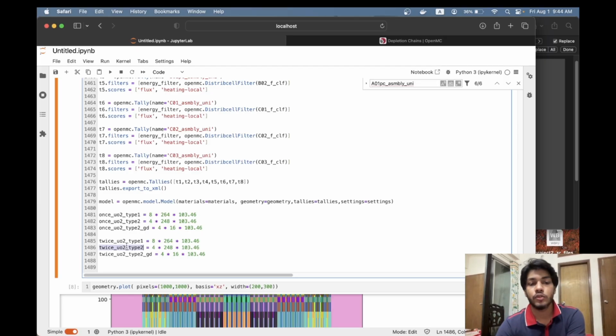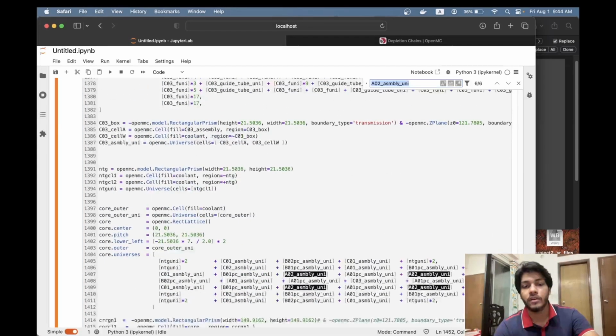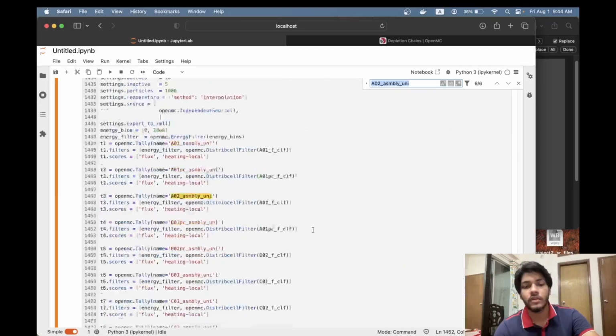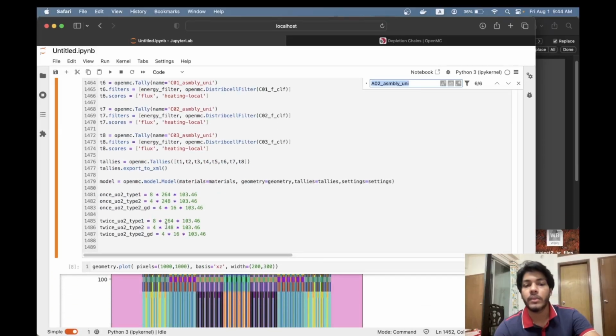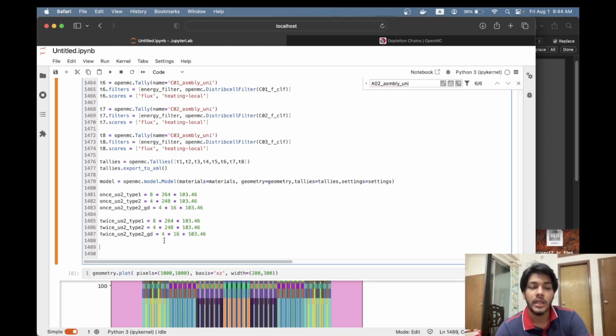And then for type 2, that fuel is in A02. So A02 means this assembly, and this is repeated 4 times. You see, this is for 4 times. So 4 will be multiplied by 248 because 16 is gadolinium mix. So normal fuel is 248, so this is as usual. And type 2 in gadolinium mix, same, you already know the explanation.